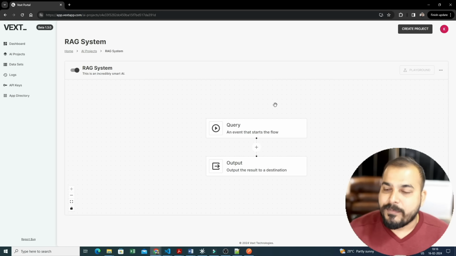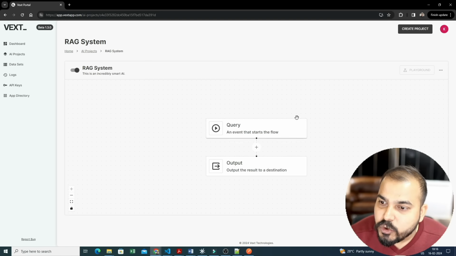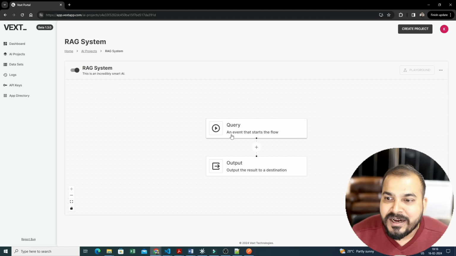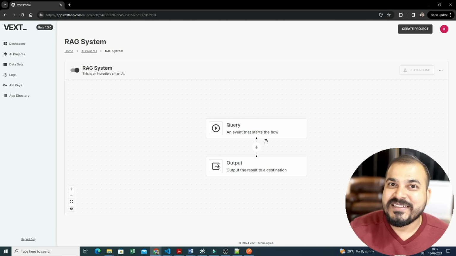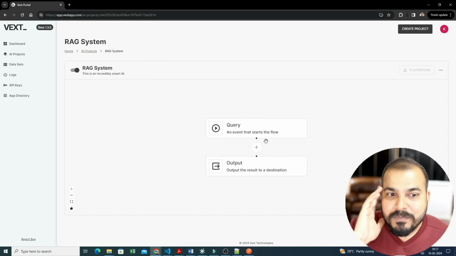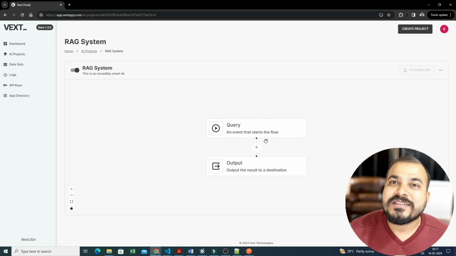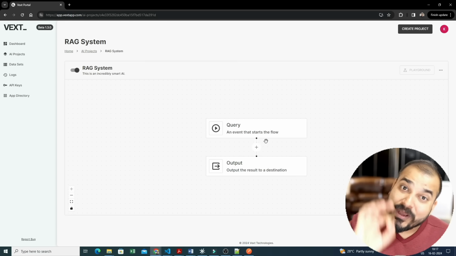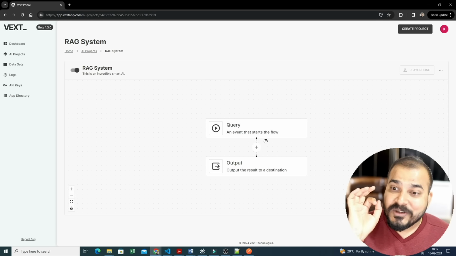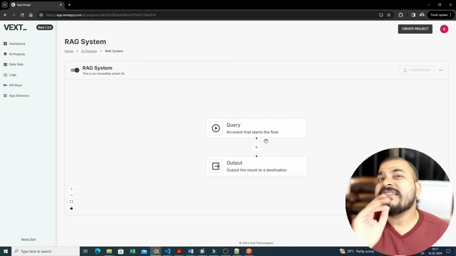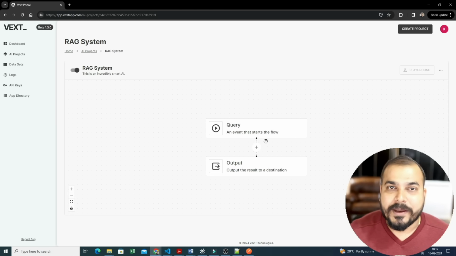Now in this entire pipeline, initially you will be able to see two important sections. One is query and one is output. Query basically means an event that starts the flow. Now this will be super important, guys, because a person who does not know much coding can also use this and create their own application, right? An entire LLM application with LLM ops, and you can also build the entire pipeline. Very simple. You don't even require a developer over here.